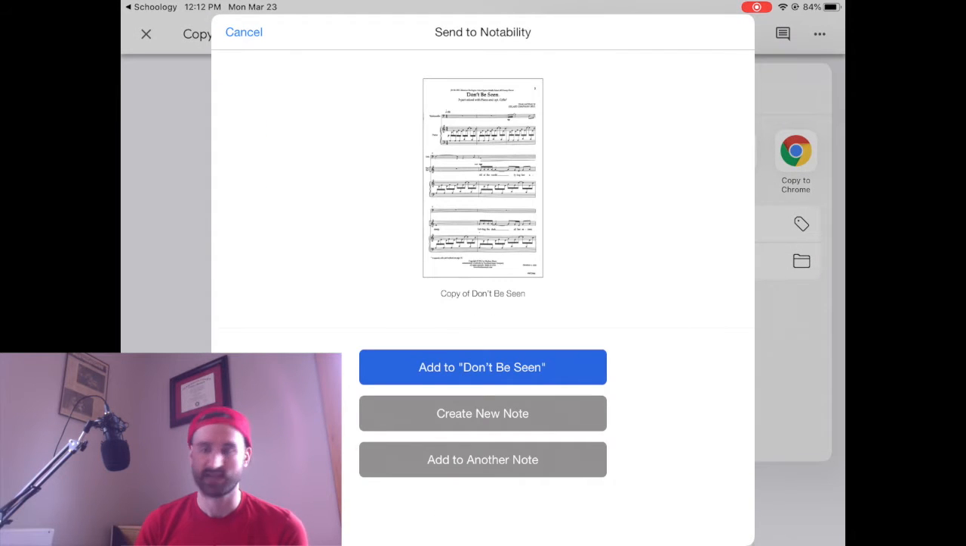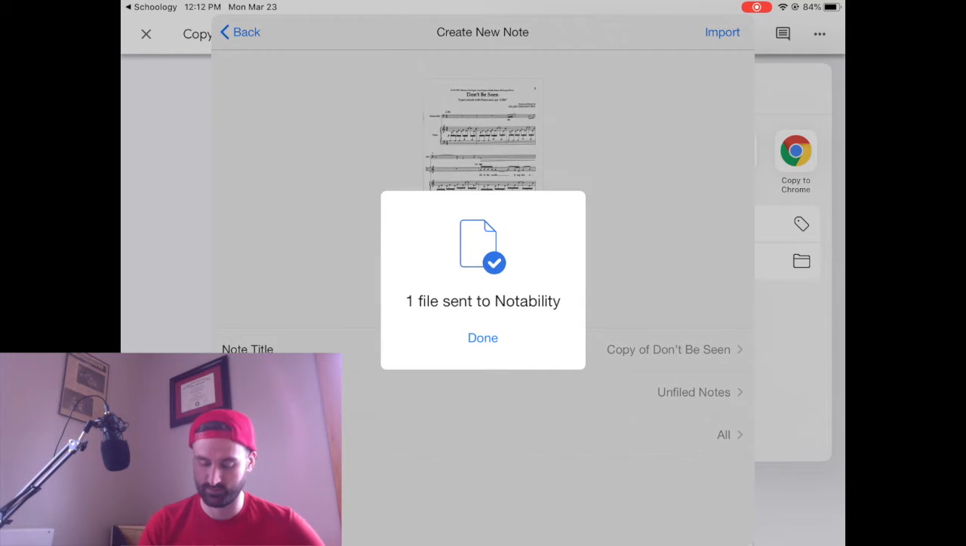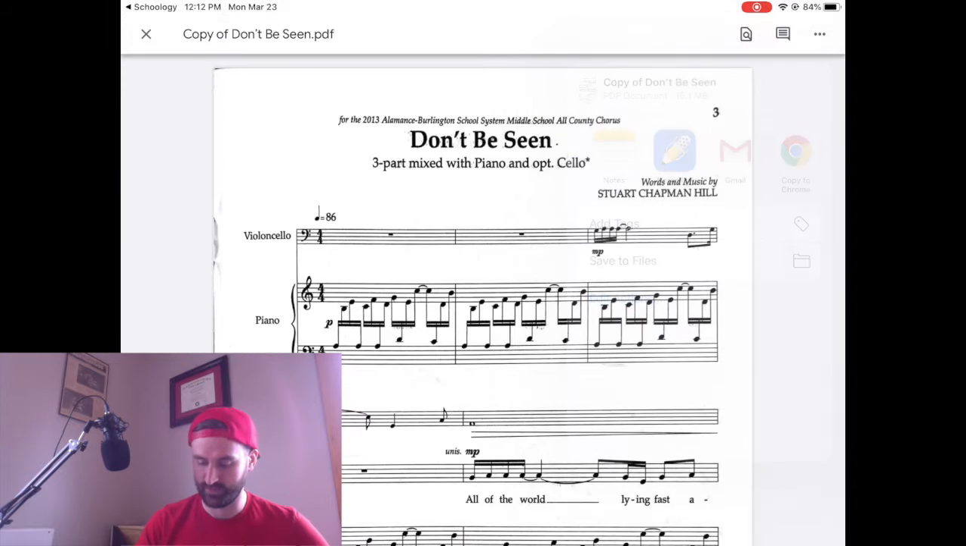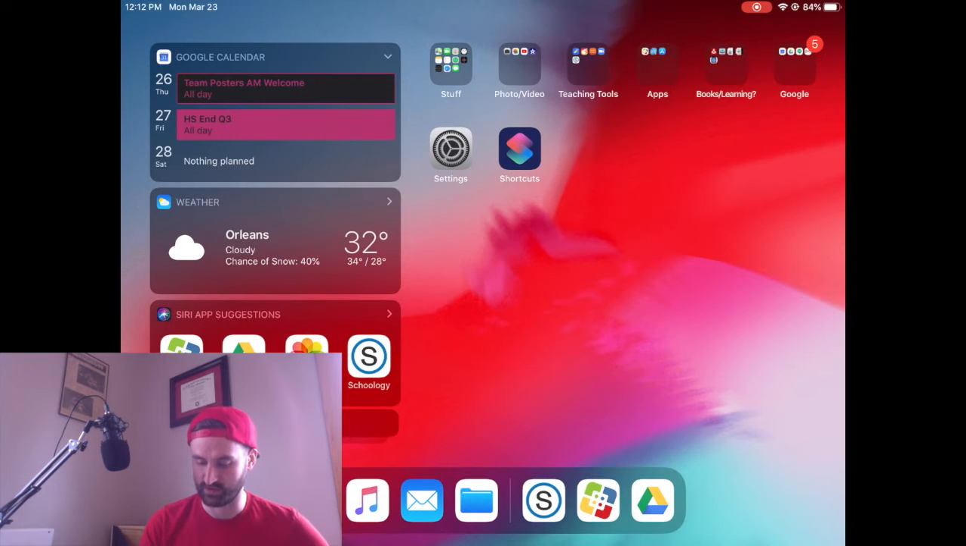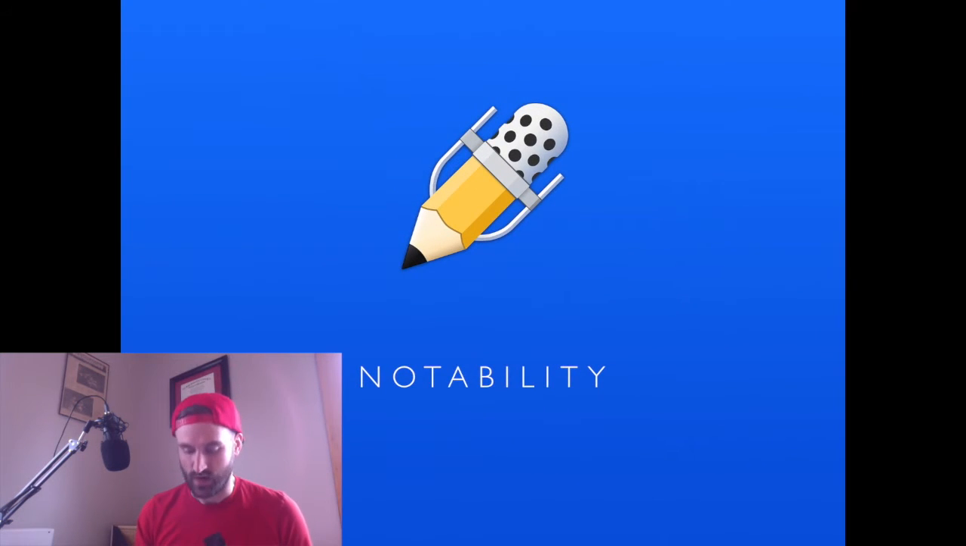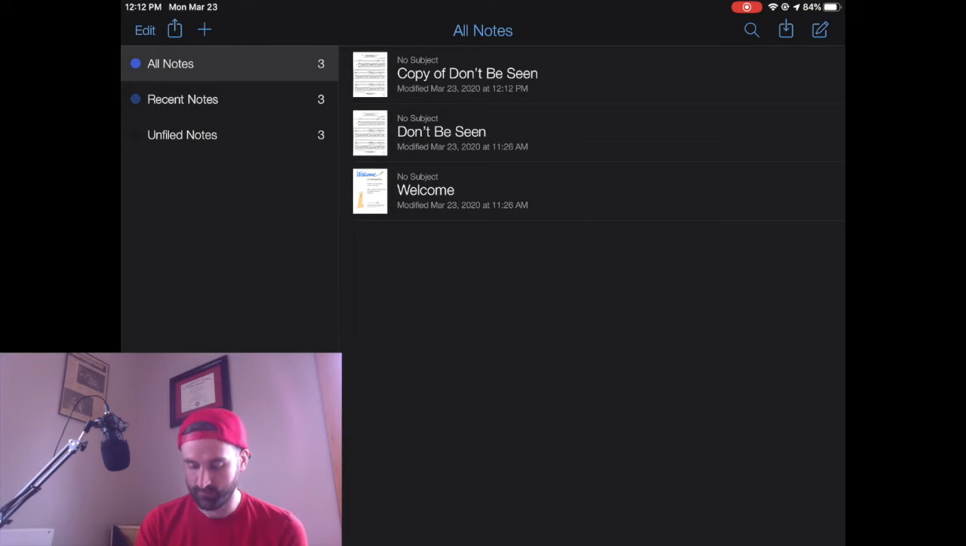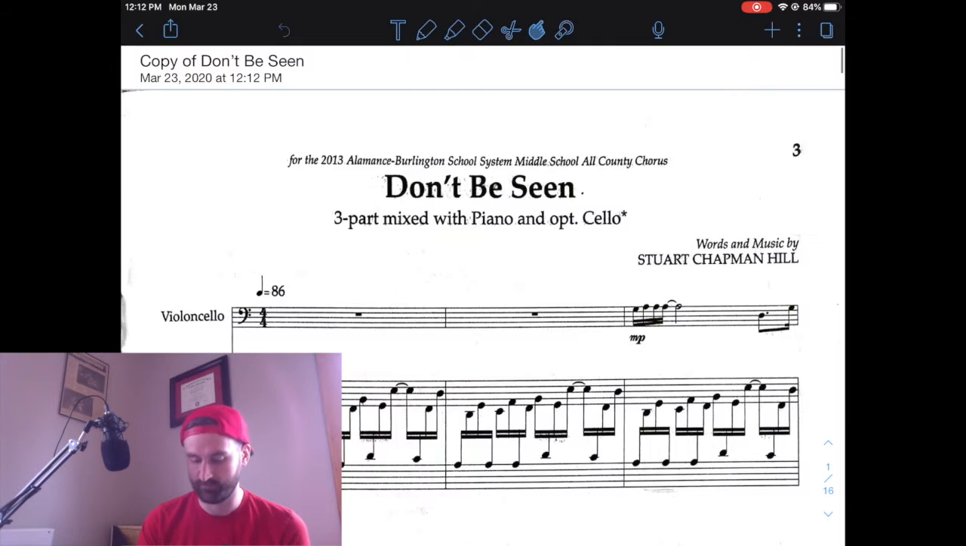This is all going to make sense in a second. You'll create a new one. Boom. Then once you've done that, you'll go into Notability. So then you open up the one that you made. Boom, there it is. Now, here's the tricky thing.